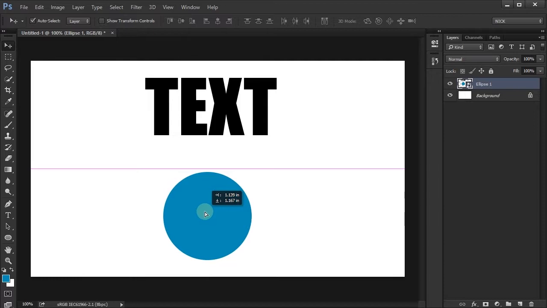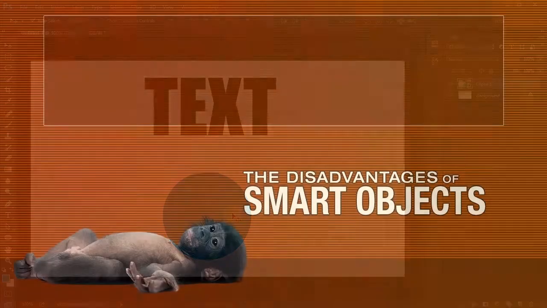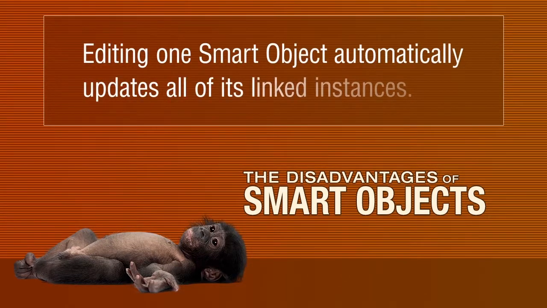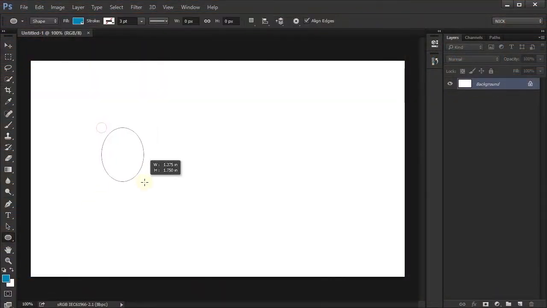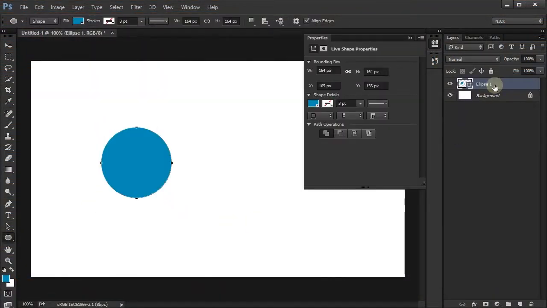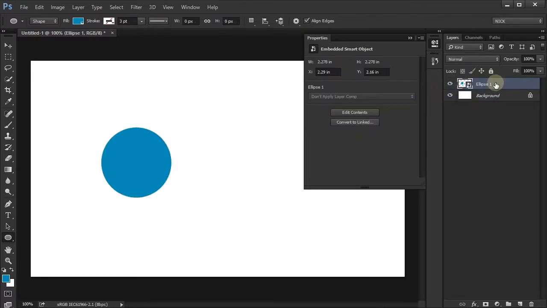Then Photoshop will render the vector pieces correctly. Editing one smart object automatically updates all its linked instances. So this can be looked at as an advantage or a disadvantage depending on what you want to accomplish. So let's create a shape. We're going to convert this to a smart object and then duplicate it.